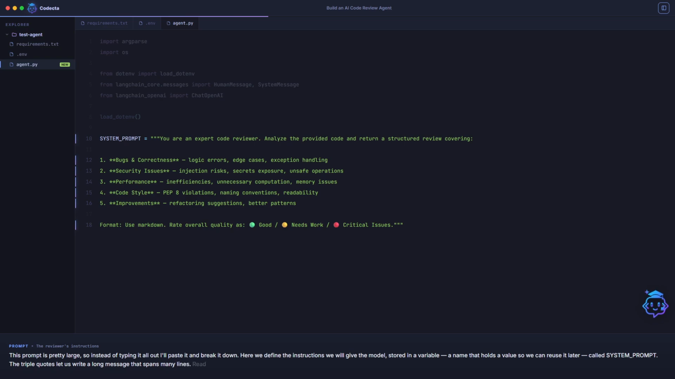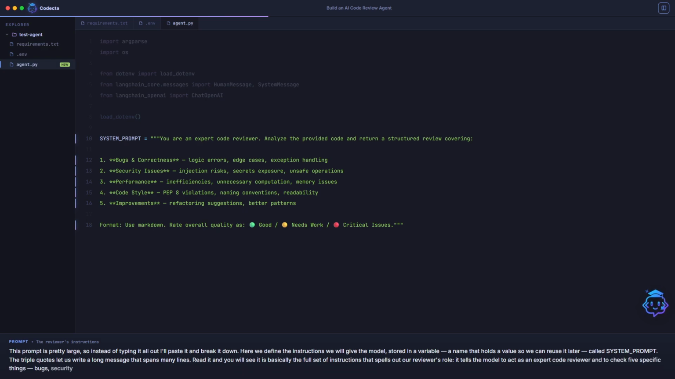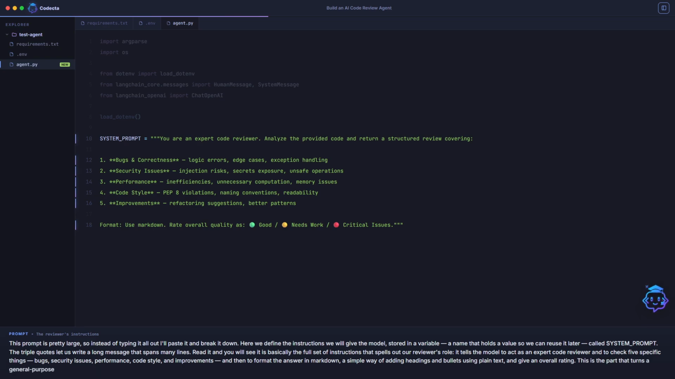Read it, and you will see it is basically the full set of instructions that spells out our reviewer's role. It tells the model to act as an expert code reviewer and to check 5 specific things: bugs, security issues, performance, code style, and improvements. And then to format the answer in Markdown, a simple way of adding headings and bullets using plain text, and give an overall rating. This is the part that turns a general-purpose model into a focused code reviewer. By spelling out exactly what to look for, we get a consistent, structured review every time instead of a different shape of answer on each run.